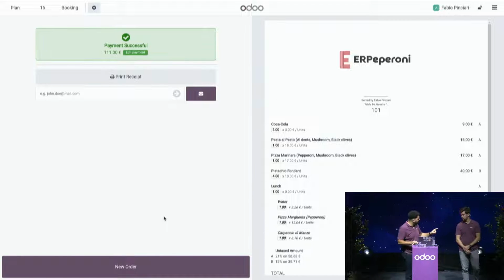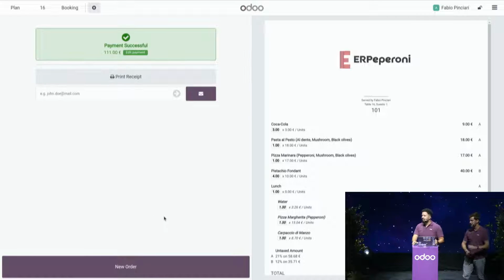Okay. But wait, I think they want something else. Yes, indeed. I saw them making a sign. They want to take some pieces of our delicious dessert home. So how can you do that with Odoo?